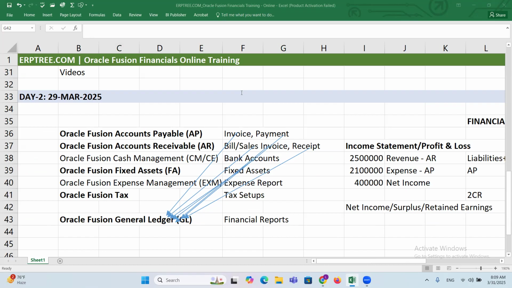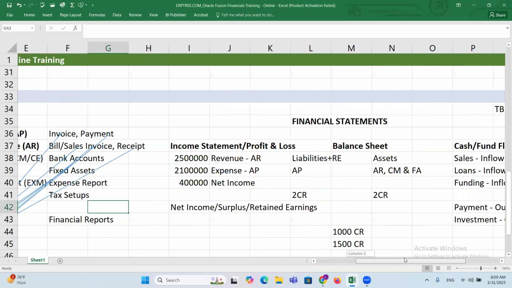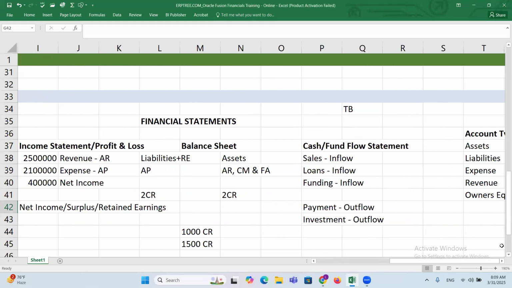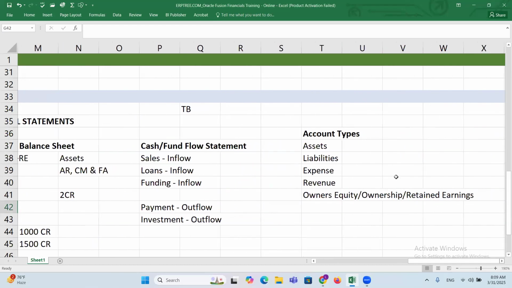Hello. Yes. On the account types, you mentioned assets, liability, expense, revenue, and owner's equity. You said that expense and revenue belong to the income statement, and asset, liability, and owner's equity belong to the balance sheet. Where does the cash funds flow statement belong?